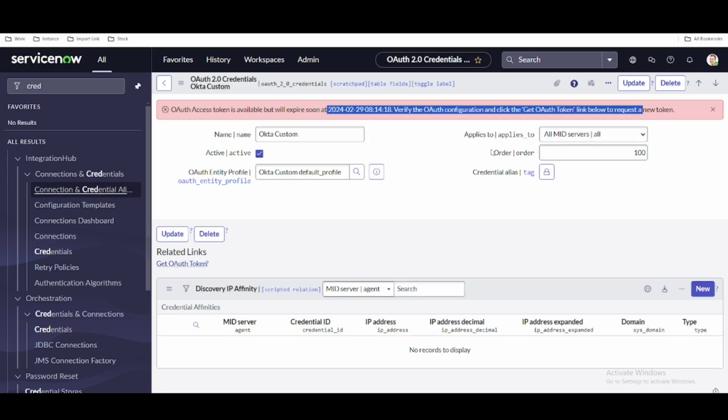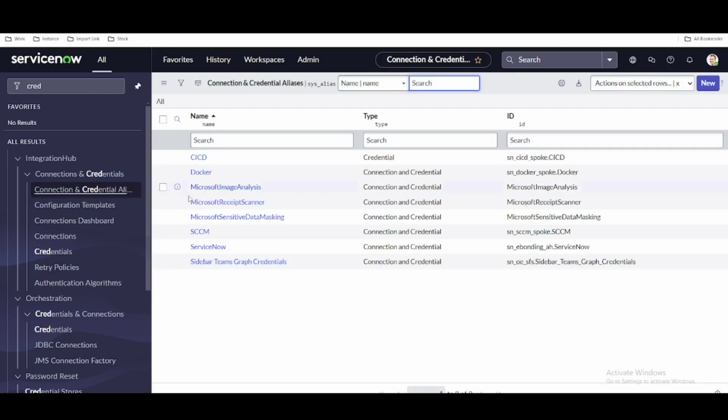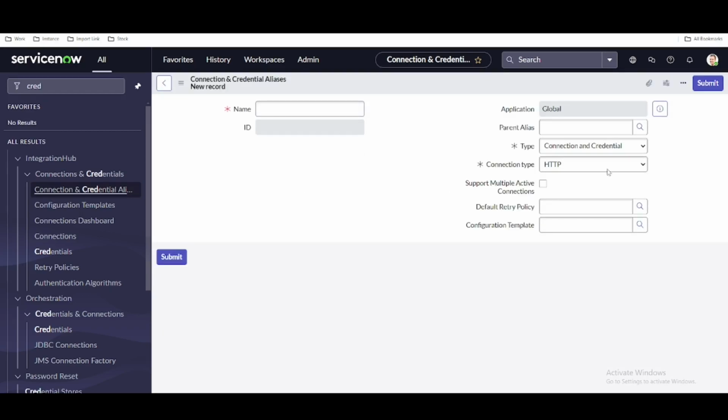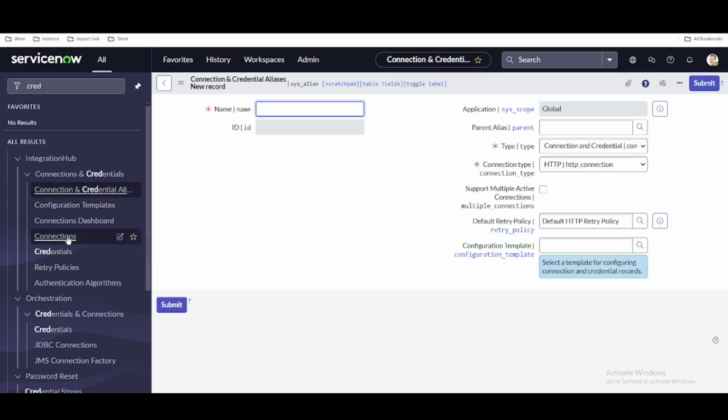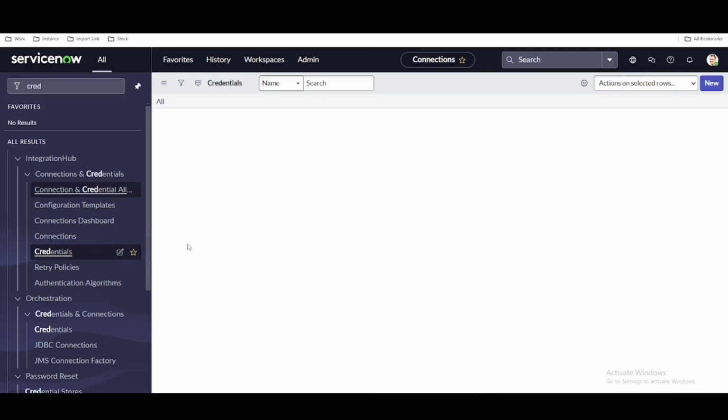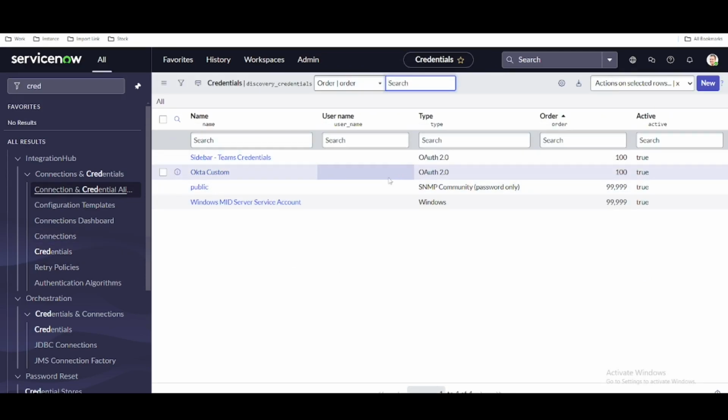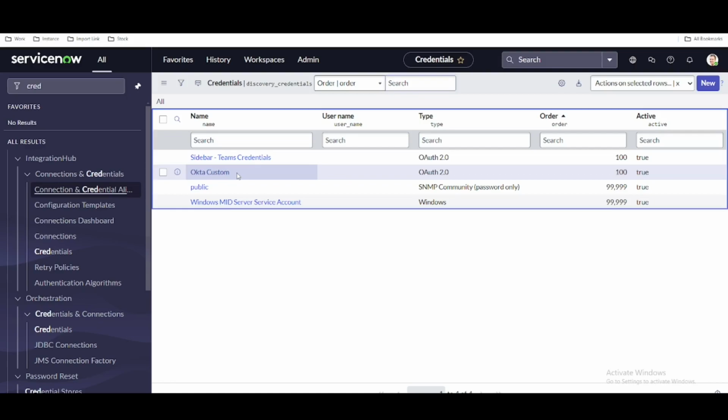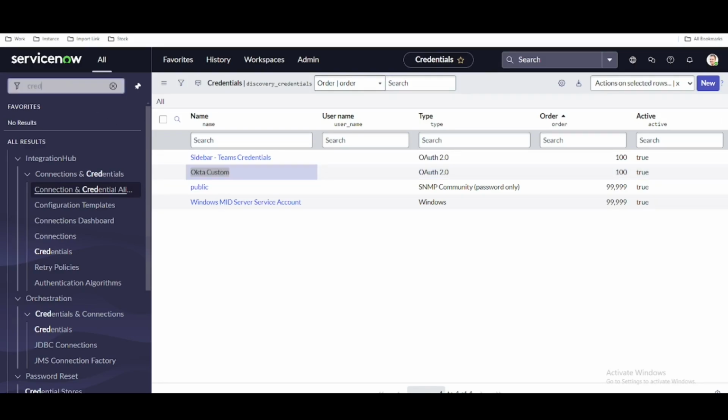So this is the token, and it has some validity. Previously, if you recall from other classes, we clicked this button and then we were able to create this connection on credential, but this time we actually go to this credential and create a credential only. Okay, our credential name is Okta custom. Now go back to this flow designer module.